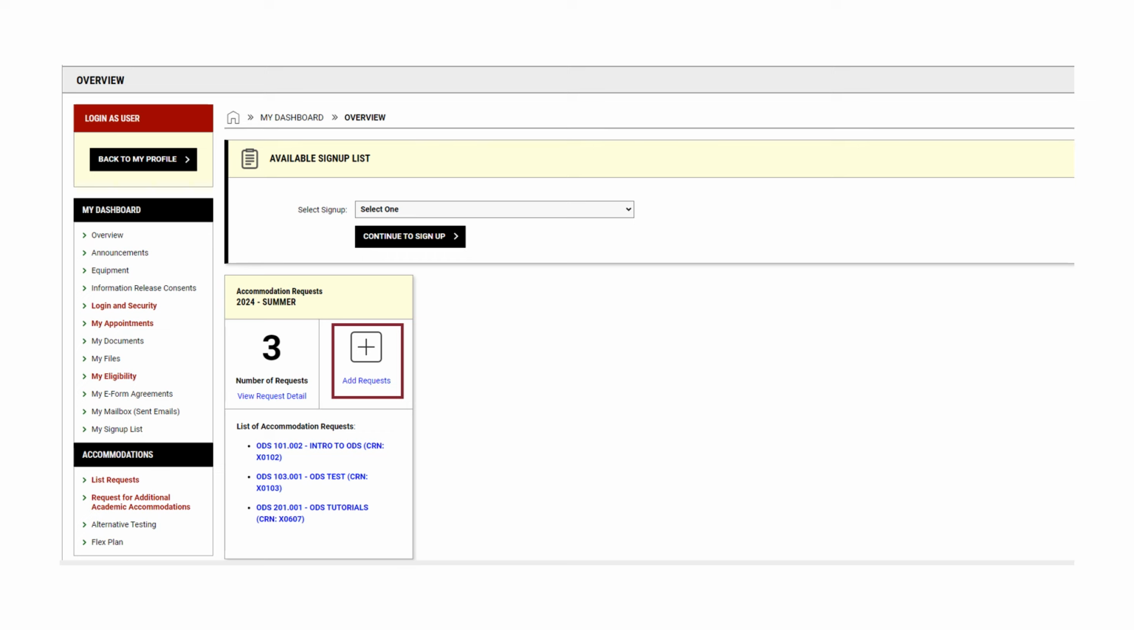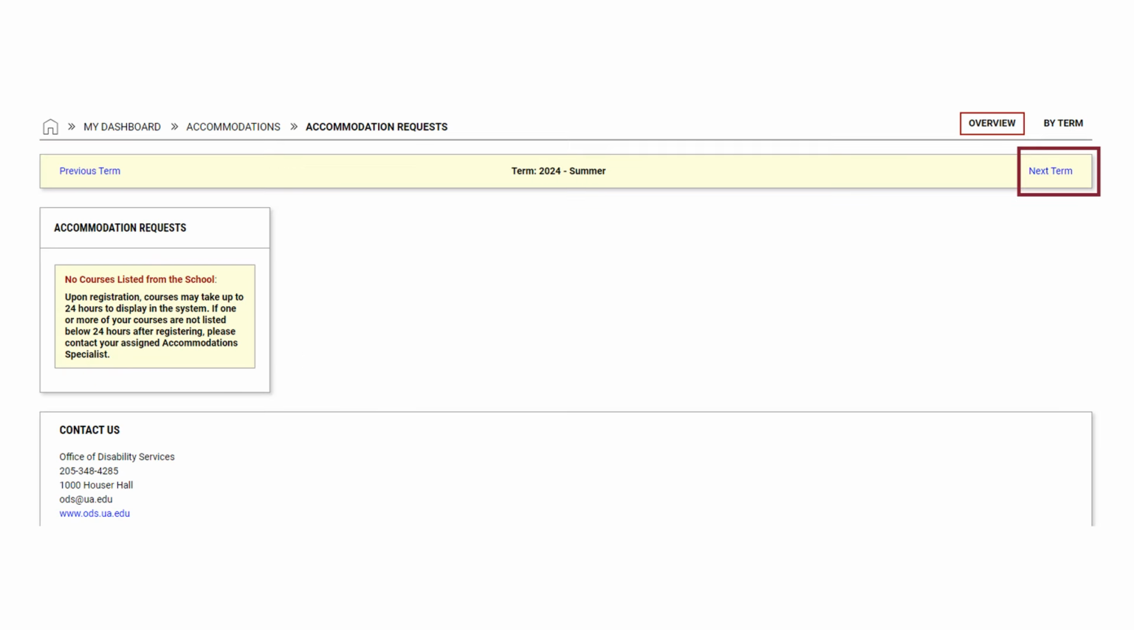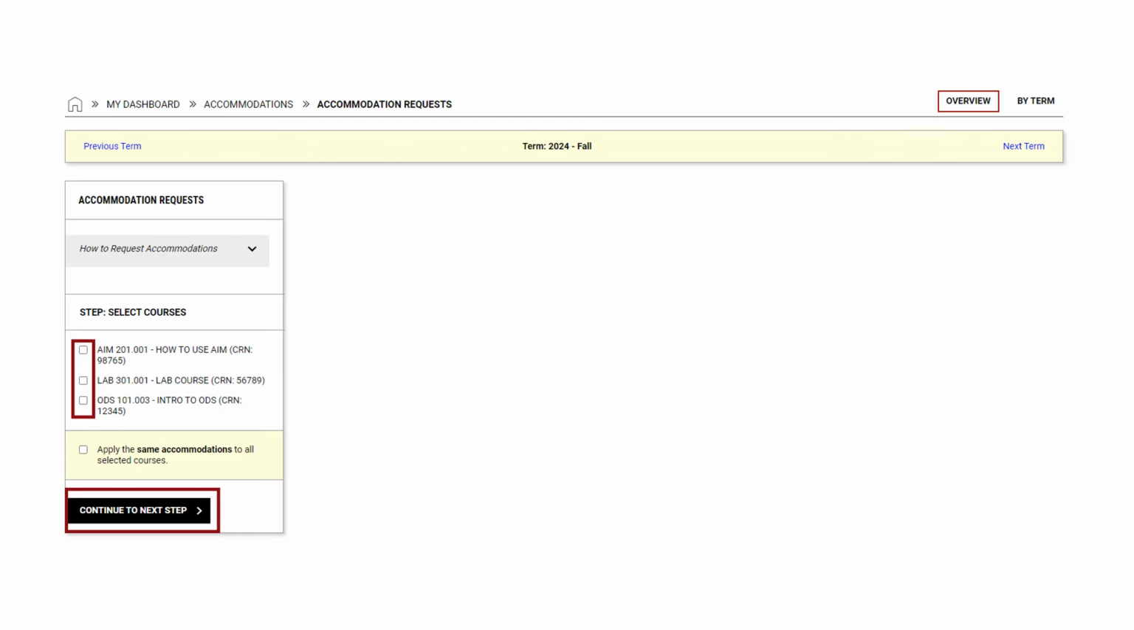To request letters for the next term, select Add Requests. The portal will direct you to the current term. In this example, we are still in the summer term, but need to request letters for the fall term. Select Next Term in the upper right corner. Now, the portal displays your classes for the fall 2024 term.